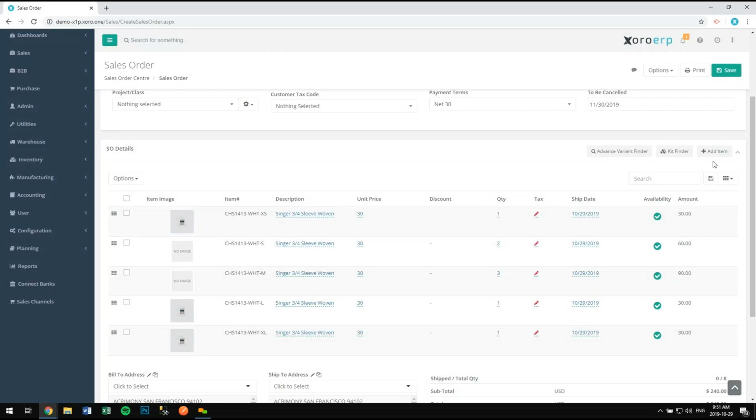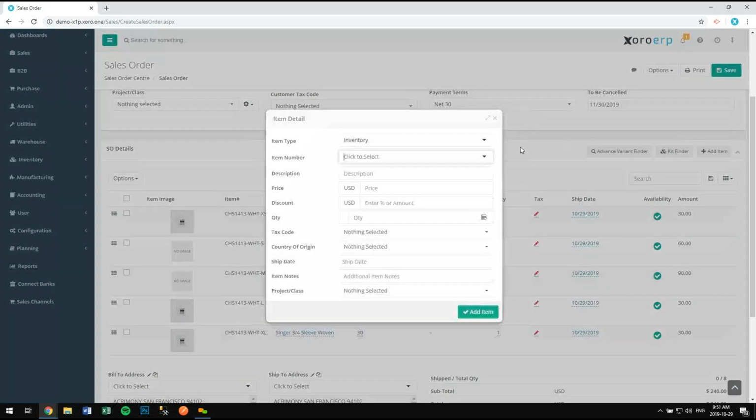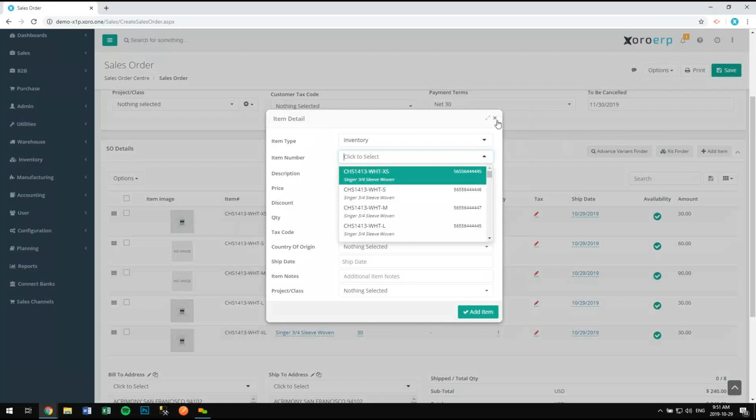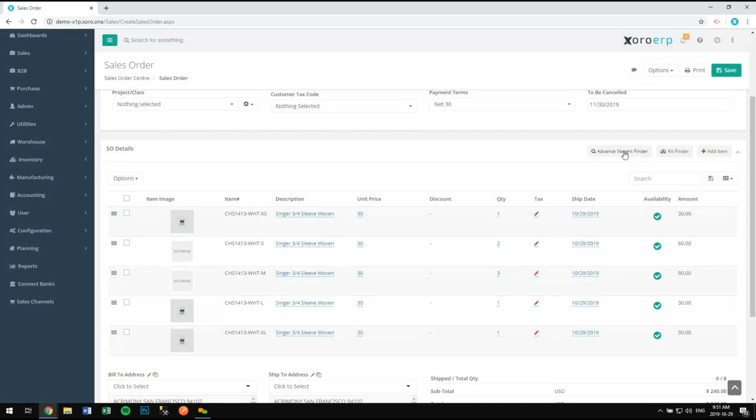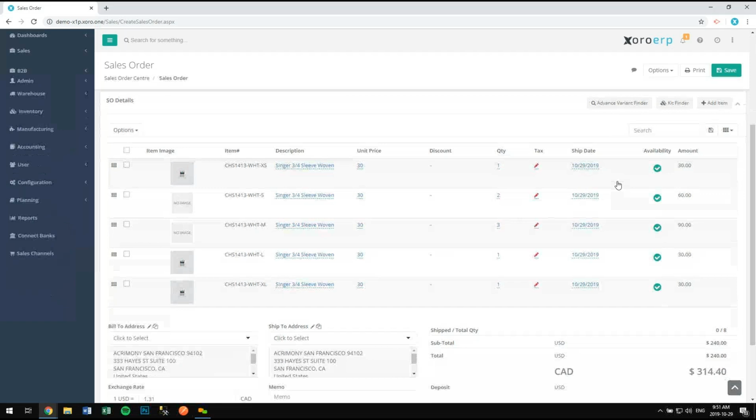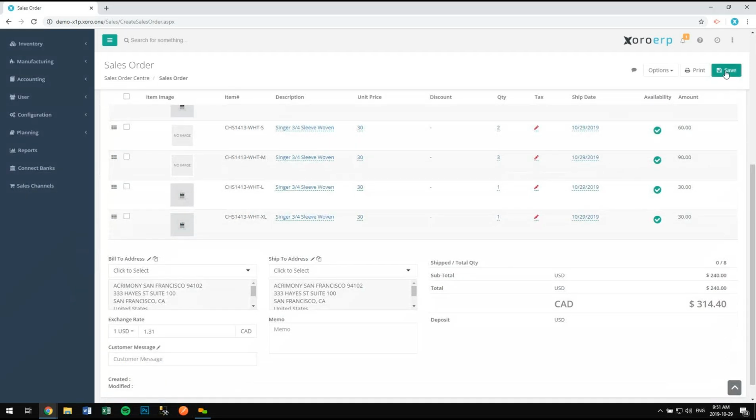Now, if I wanted to add items individually, one by one, variant by variant, I can use the add item button here as well. So that'll let you add items one by one. Otherwise, you can use the variant finder. It's just a quicker way to add items if you have them created by style. So let's go ahead, let's save our order. There we go.